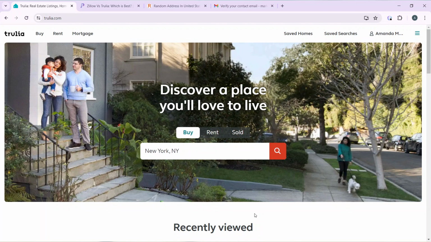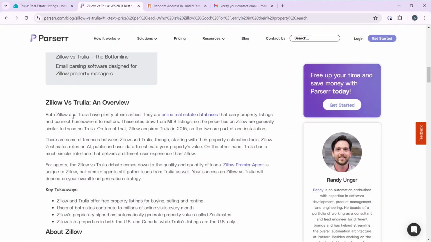So that's step one. So let's see other differences. Both Zillow and Trulia have plenty of similarities, right? They are online real estate databases that carry property listings and connect homeowners to realtors. Now, these sites draw from MLS listings, so the properties on Zillow are generally similar to those on Trulia. On top of that, Zillow acquired Trulia in 2015, so the two are part of one installation, as we earlier said. So there are some differences between Zillow and Trulia, though, starting with their property estimation tools.